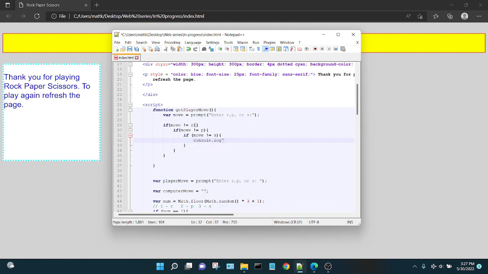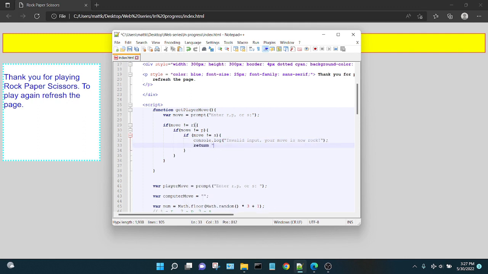Console.log invalid input, your move is now rock, like that. So we're going to return R for rock, which means that this whole function is going to be equal to the letter R. However, if the user did everything correctly, none of these if statements will ever execute, which means we can just return whatever they chose, return move.